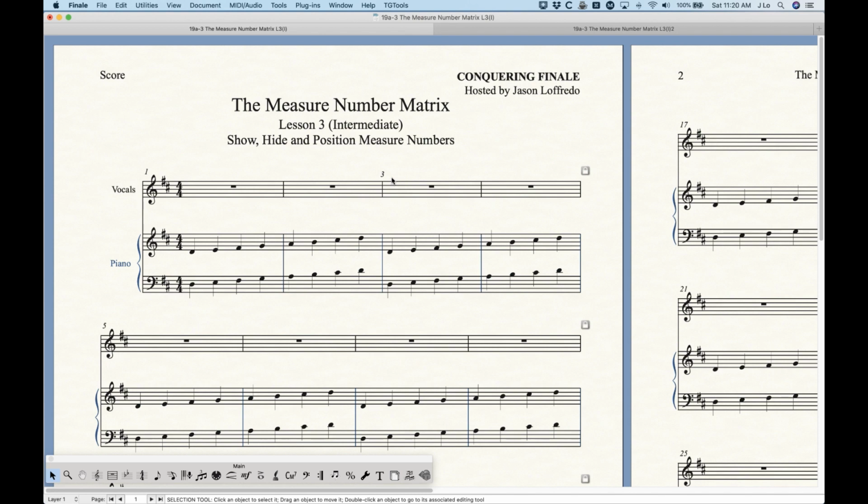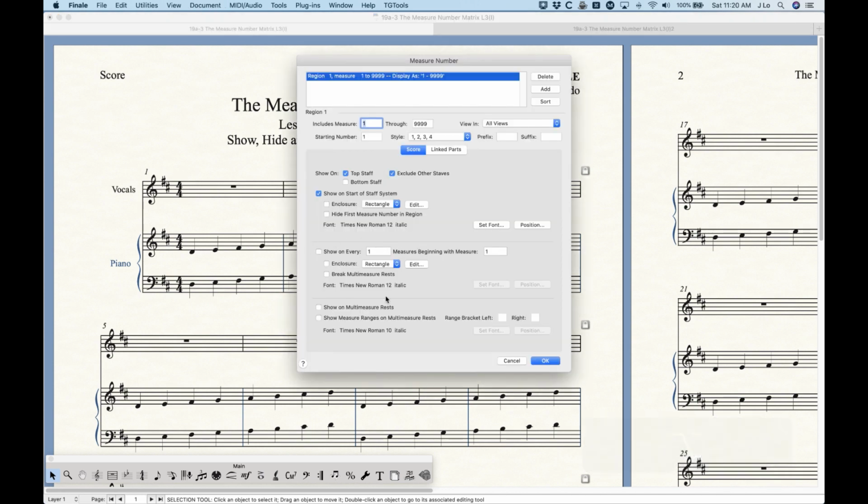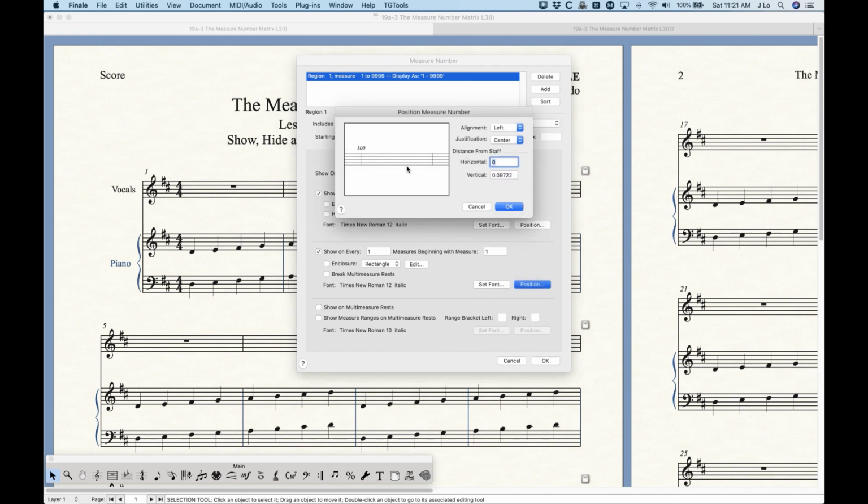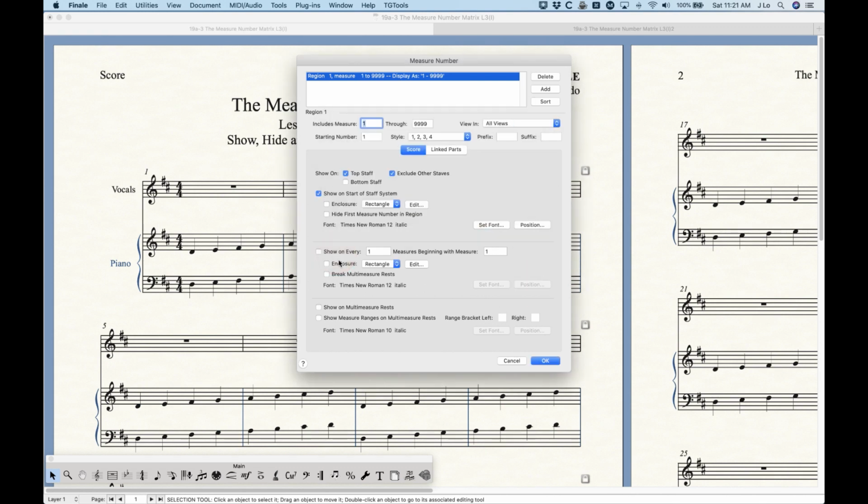Now, there's a few things, actually a lot of things to know about this, so let me just walk you through it. The first is that the position of this measure number will always be determined by whatever the position setting is for the show on every section of the measure number region. Now, even though this is not checked, and you can't even access this position, if you were to check this and change the position around and then uncheck this, that's where the forced measure number would go, right? So it's taking on this position.